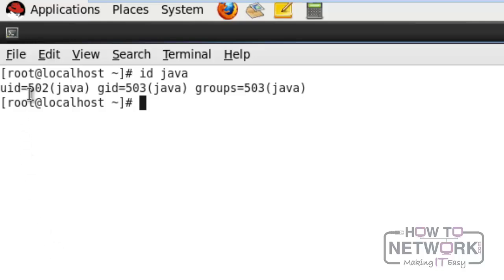Here you can see the user ID is 502. GID is 503. Java user is related to the Java group. To modify the user settings, we have a command, usermod. Usermod is a command to change the user settings through the command line. Here, Java user consists of group Java. To change this group, we can use the usermod command to change the user's primary group.